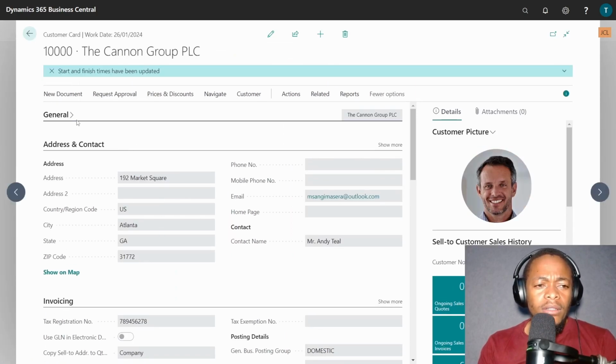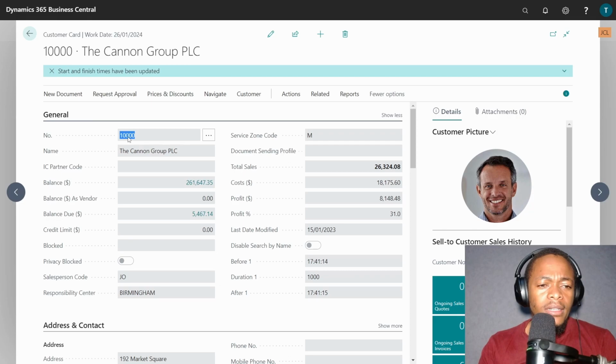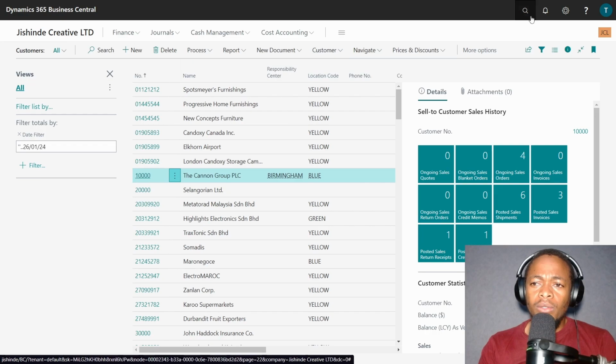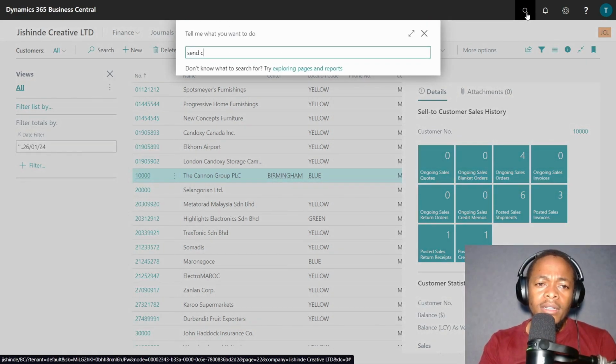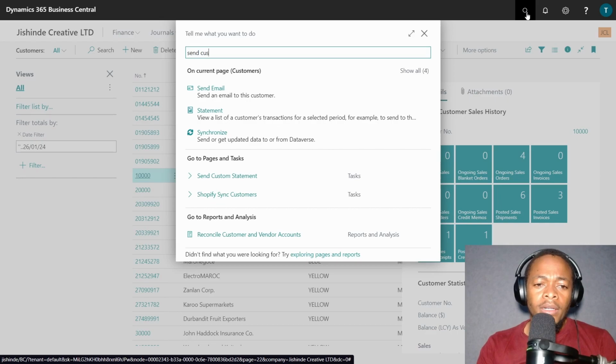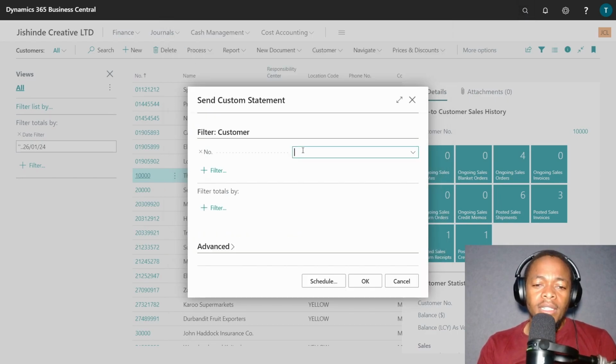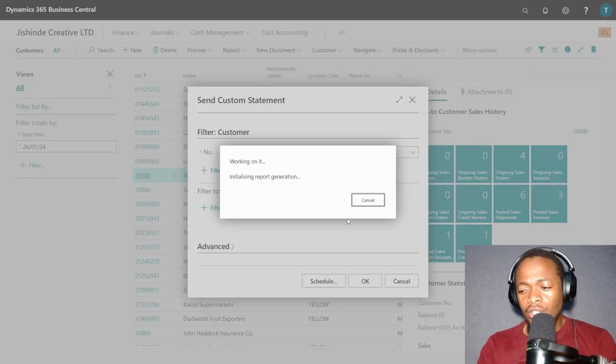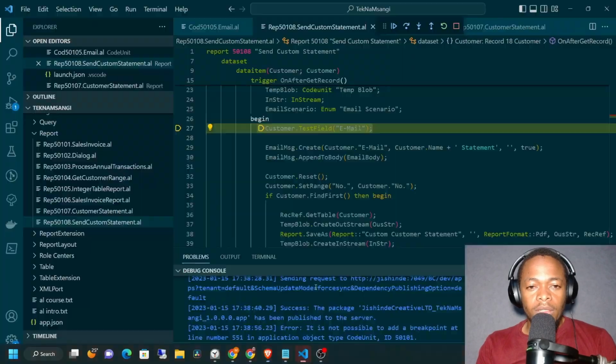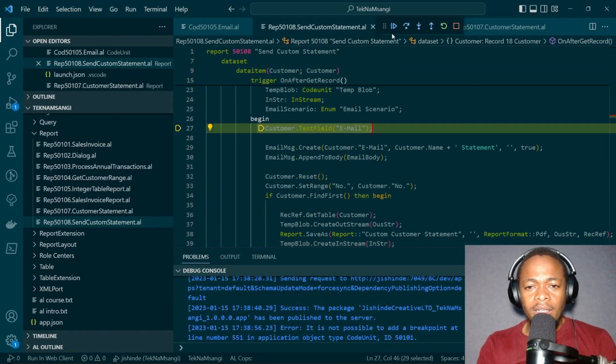I believe it's okay because the email, the customer is 10,000. I can confirm, and so here the method is send custom email, custom statement, and this is the customer, the Canon group, and we have clicked on OK to make sure that now we are initiating, or we are sending the email. Let me see. Initialization is in process again.